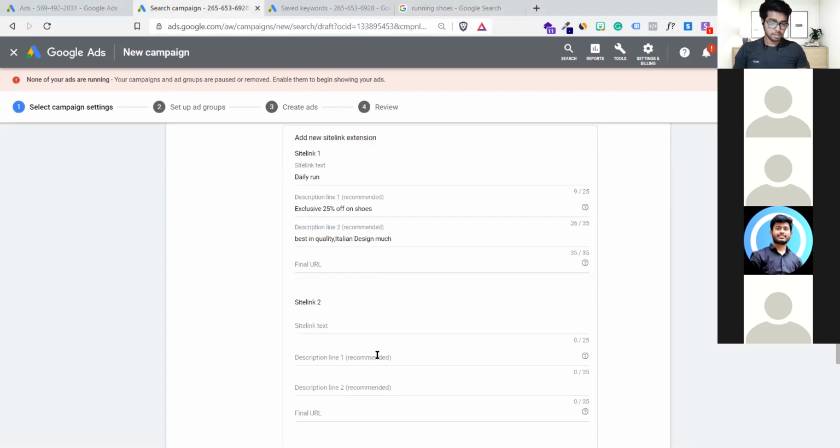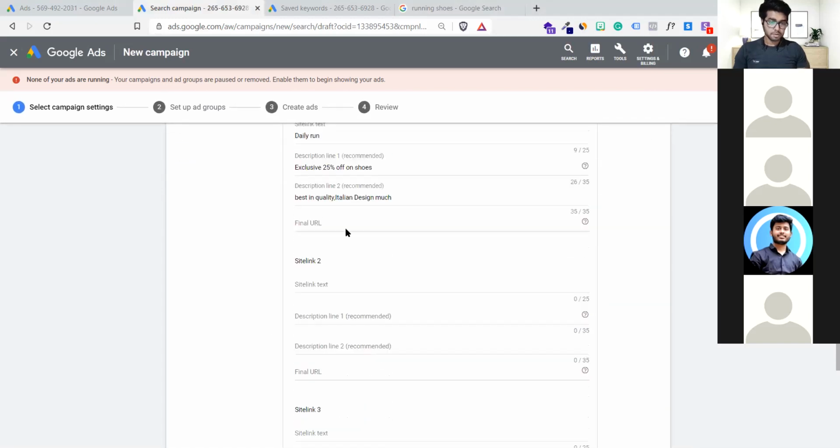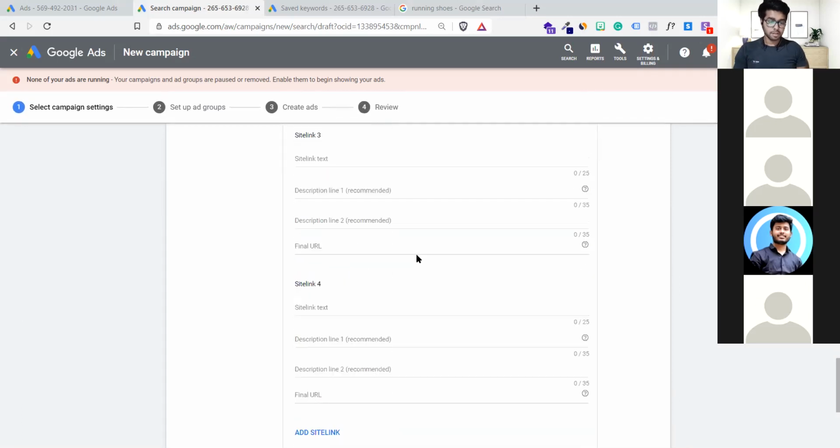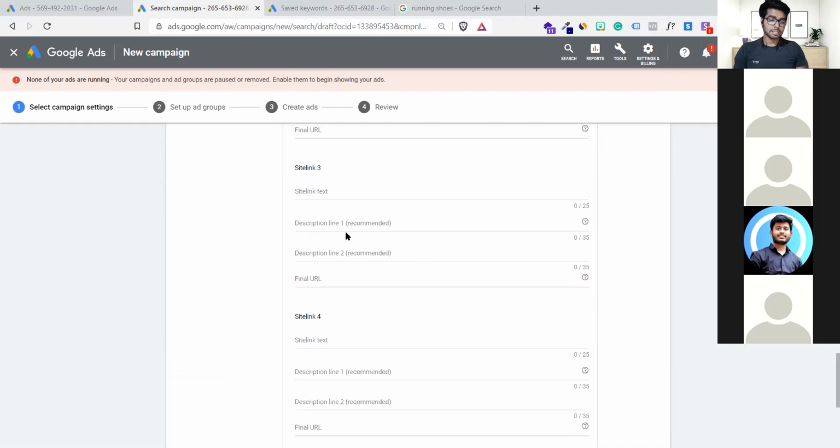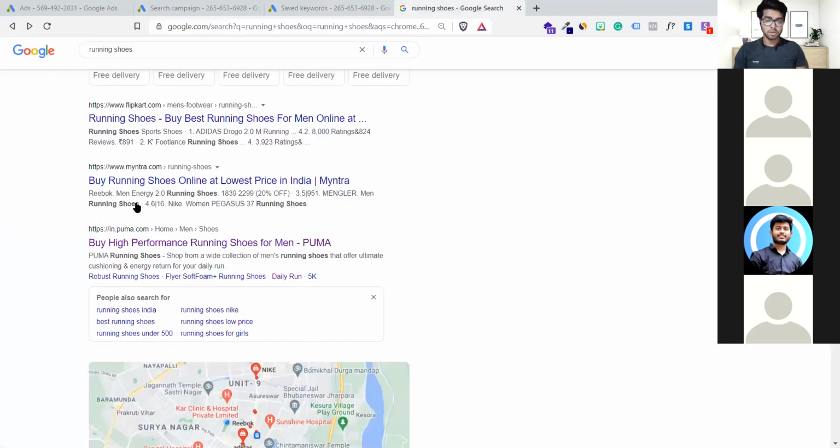Best in quality, site link 2. I don't want it. You have to provide HTTPS for sure, otherwise it will not work. Fine. Done, done, done. You can add up to 4 site links, guys. You have multiple options. As I told you, there are 4 site links. Here is also 4: 1, 2, 3, 4. Google allows you 4 site links in order to show one advertisement.